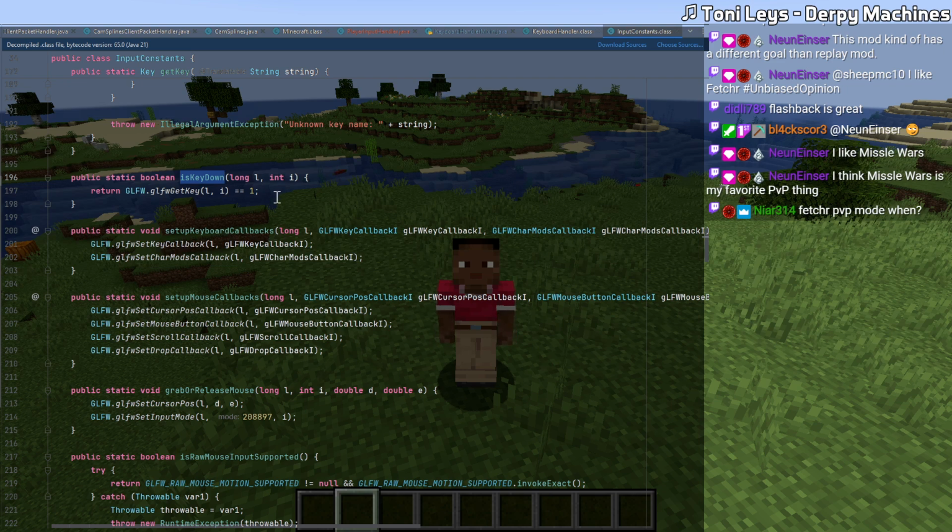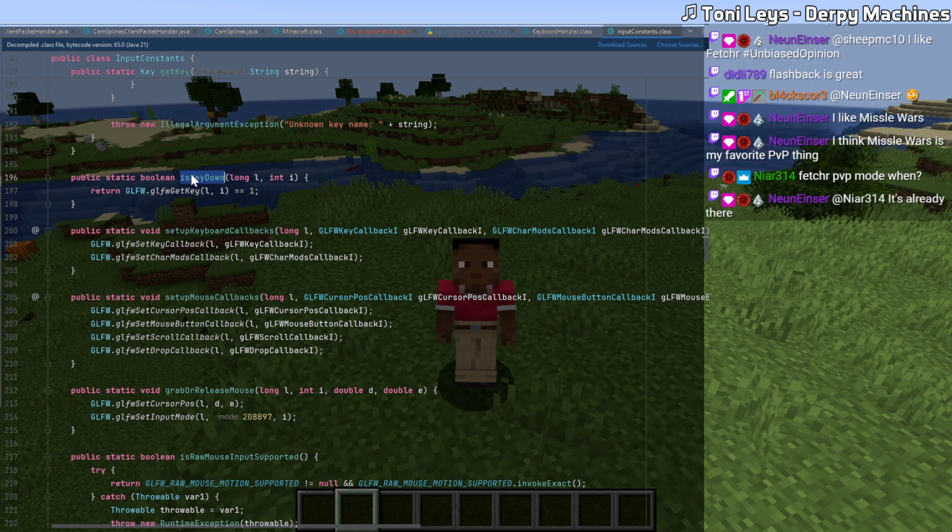Fetcher PvP mode. I mean, you can do that. Also, entrapment is fun for PvP with a twist, but it's also, you know, kind of not updated.